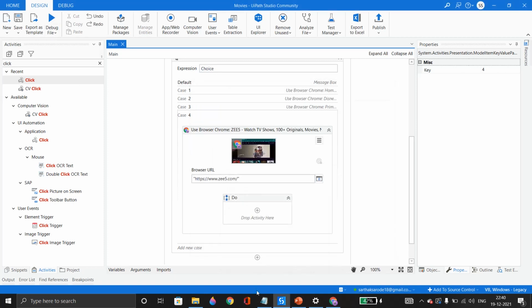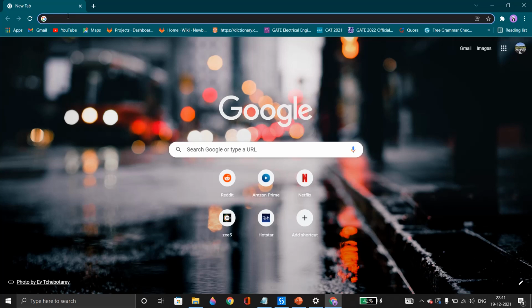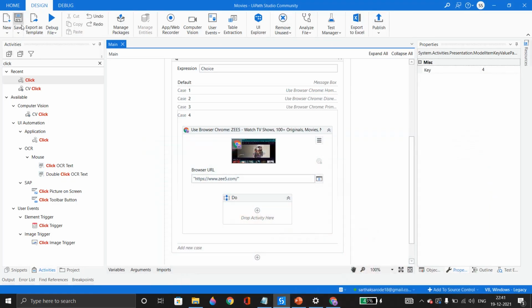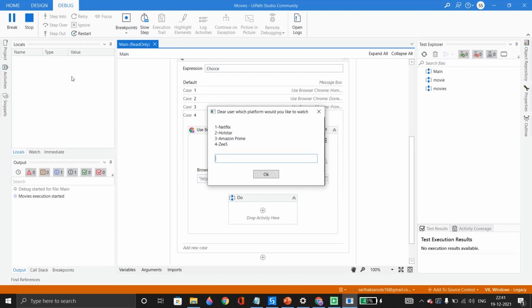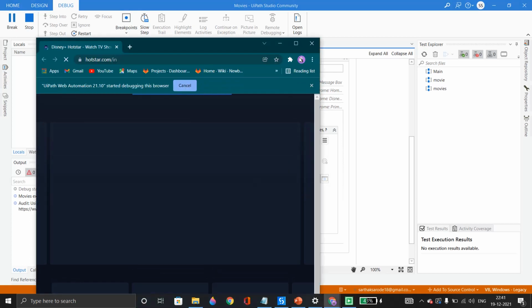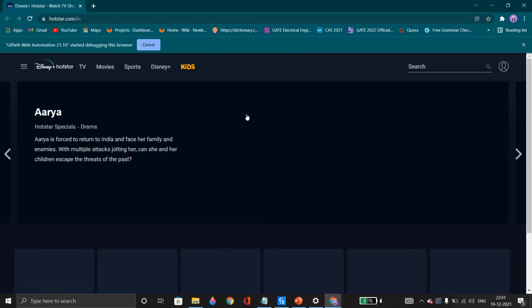So now this is my Chrome browser. You can see that no other apps are open on this browser, and I have linked my UiPath Studio with this browser. Now let me save my entire robot and then I will debug it. Yes, our program has executed and there are no errors. So this is the output. It is giving me the option to choose among these OTT platforms. Let me just select the second one. Now it will redirect me to Hotstar. Yeah, you have seen that it has redirected me to Hotstar.